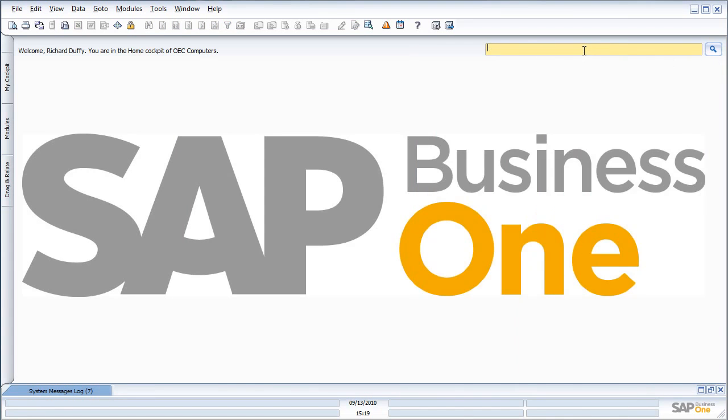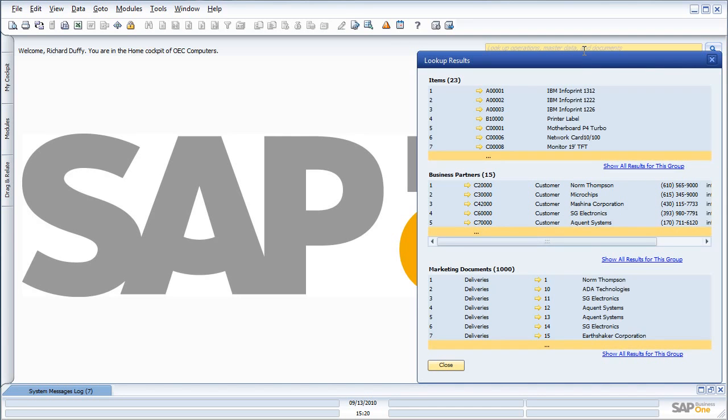If I know it's a particular document, I can start typing that in, and you'll also see what this is doing is also giving me the ability to quickly jump to related information inside the help file. But I'll put in a 1, and you can now see every record that actually has the number 1 somewhere inside that. So very, very powerful functionality. I can see here are the items I've got. Business partners, 23 items that have the number 1 somewhere in the information. I've got 15 business partners and 1,000 marketing documents.